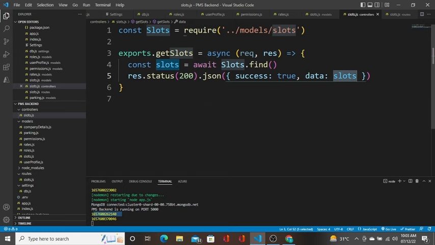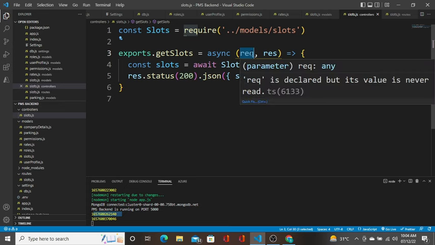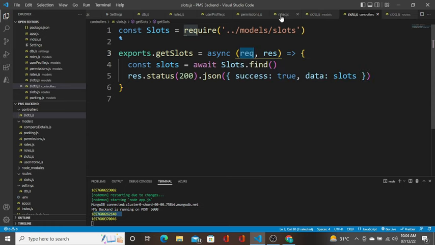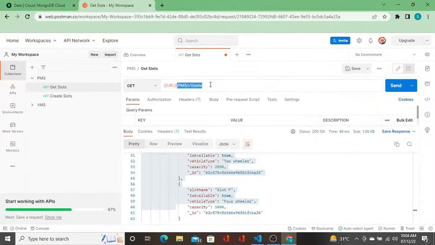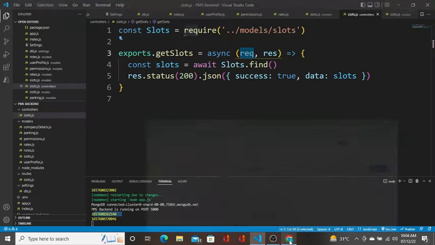Okay, so now I came back to the controllers, right? Here we have used the request and response objects in the function. The request is an object containing information about the HTTP request that raised the event. That is, the API call. This particular API call is what raises the request or event.